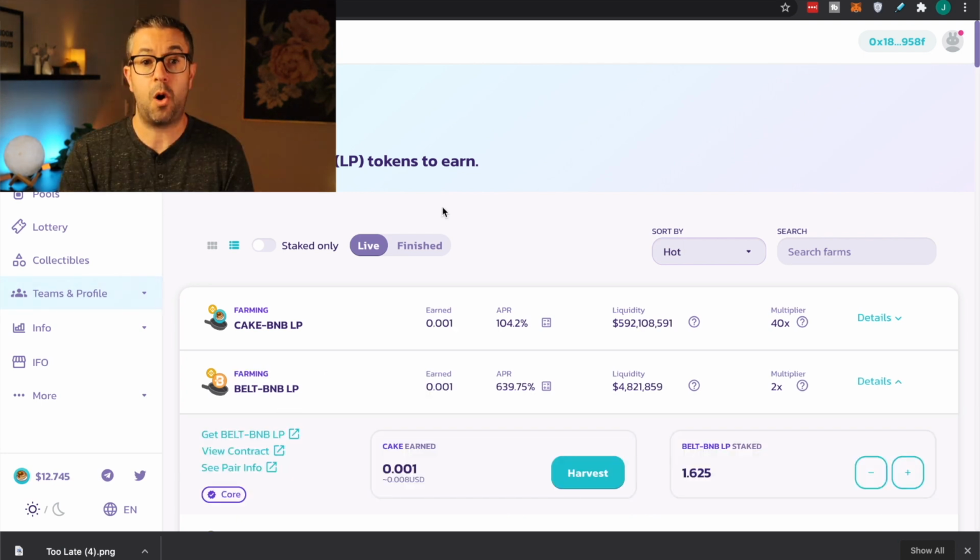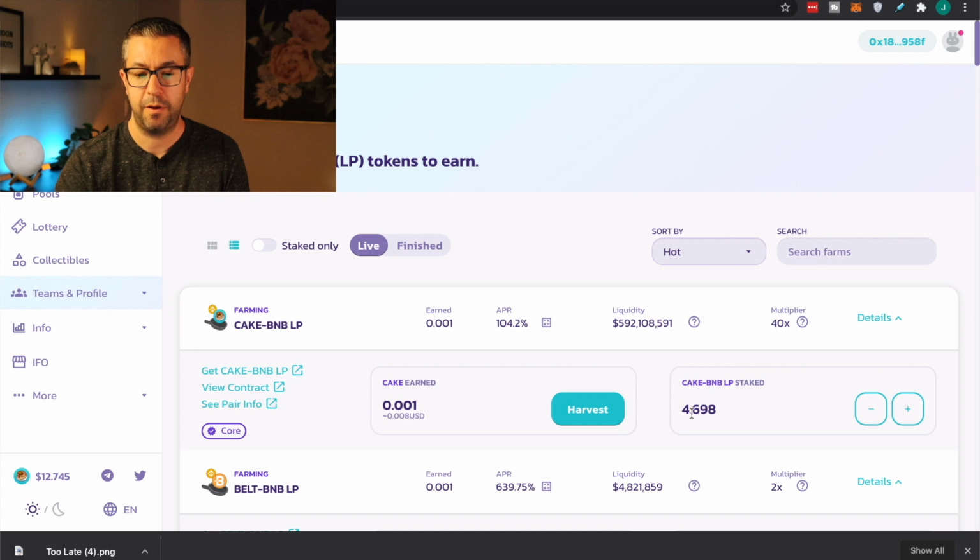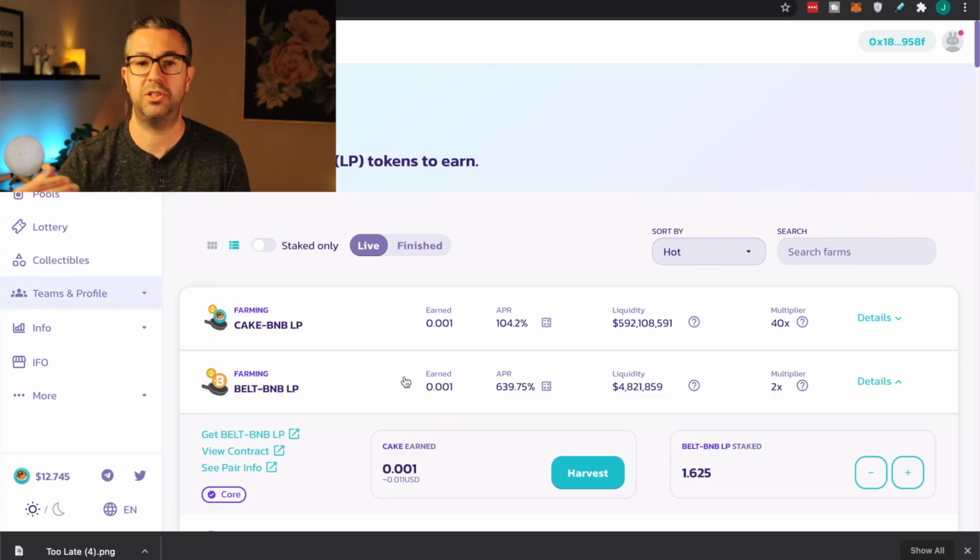All right, so I just completed the same process for Belt BNB to become a liquidity provider there. I staked those tokens as well, and actually already started earning some Cake. That's really fast. This is the one that's 600%, and it's already going up. Actually, they're both earning 0.0001. So 1.625 LP tokens here. And then if we look on this one, 4.698. And that just has to do with the value of each of the tokens moving into this.